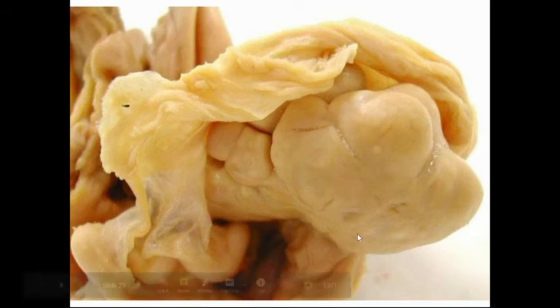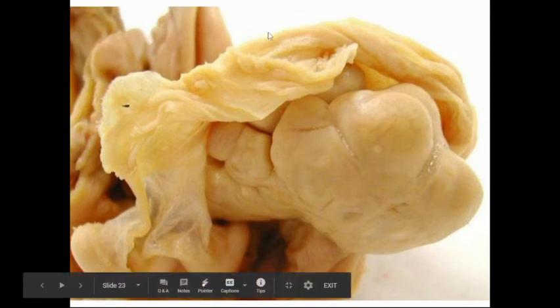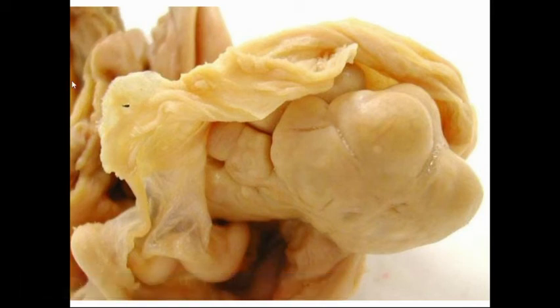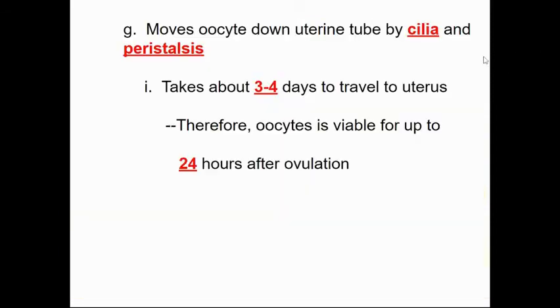So we have an ovary here, and here we have the fimbriae. This whole area is an infundibulum, and we don't really see the fallopian tube in this view. So how does it move down that tube? Peristalsis, and that tube is also lined with cilia.